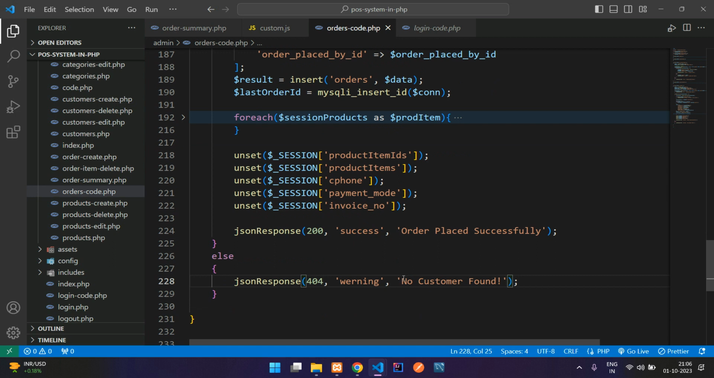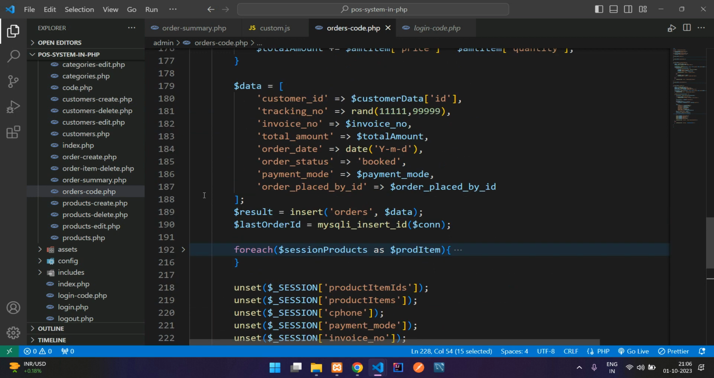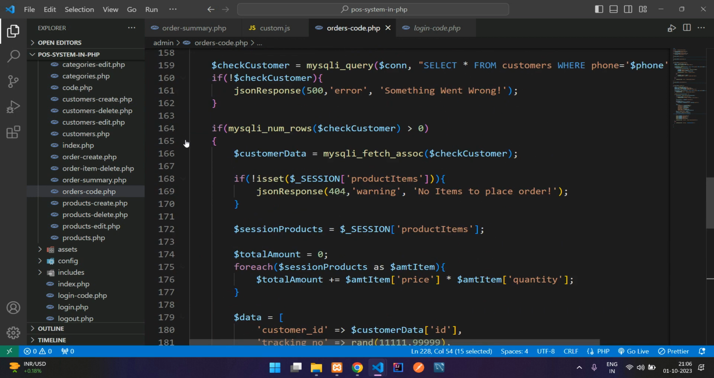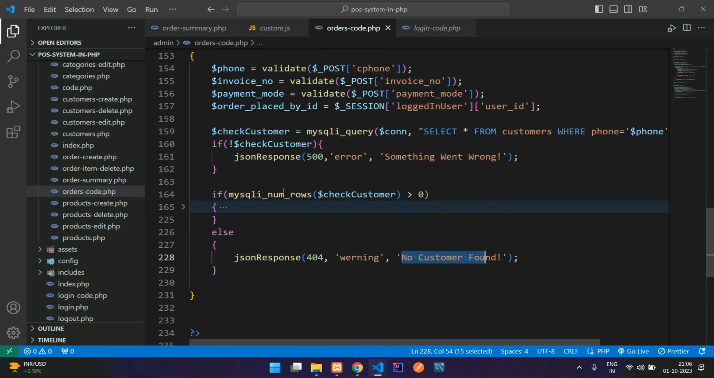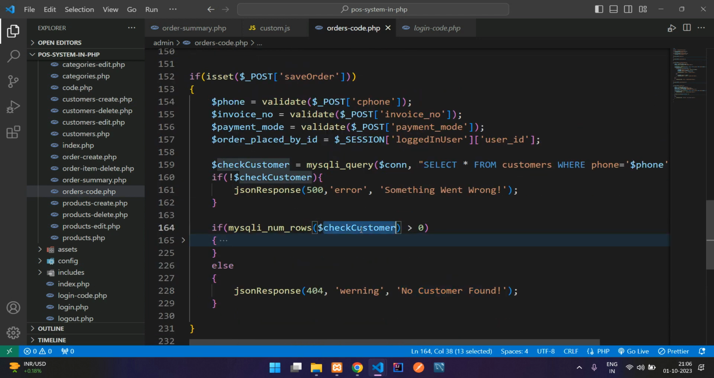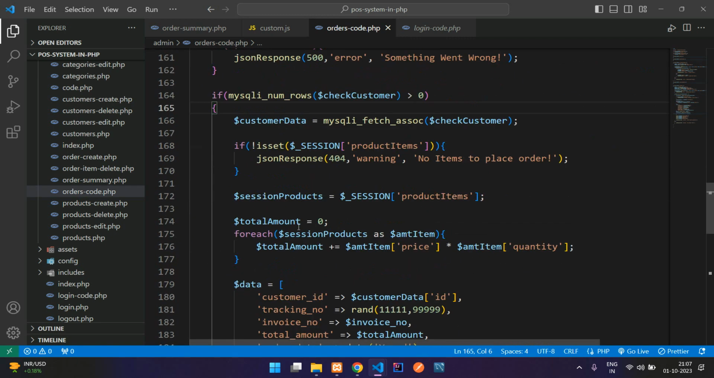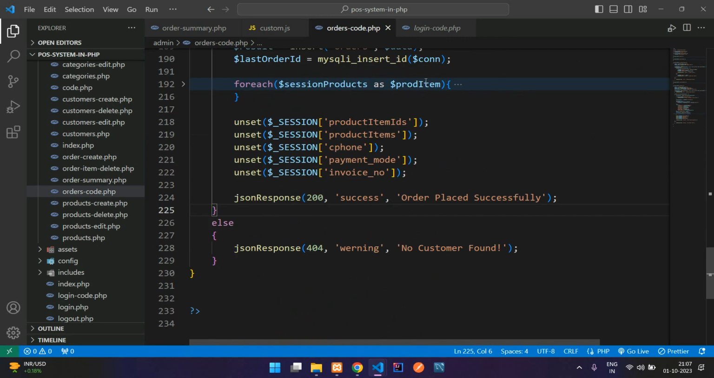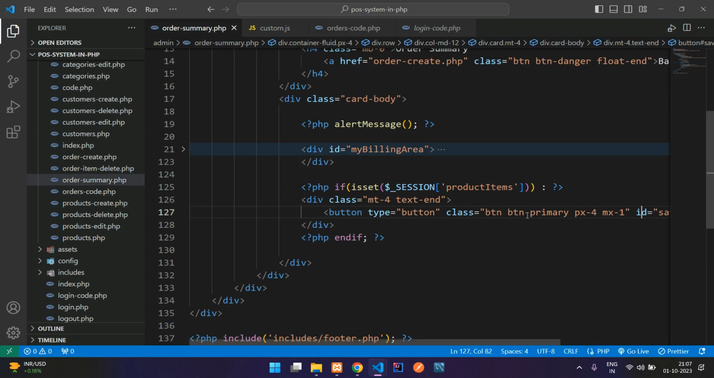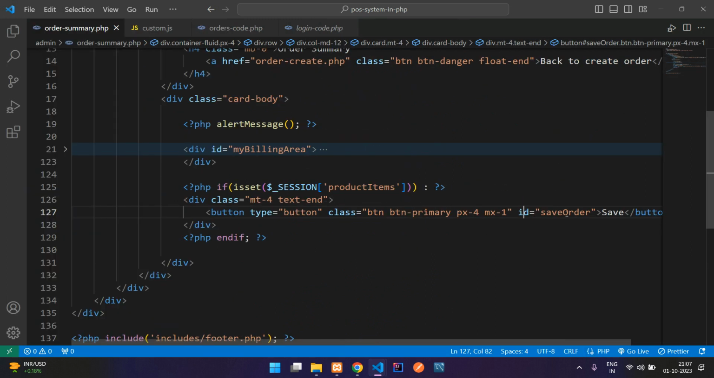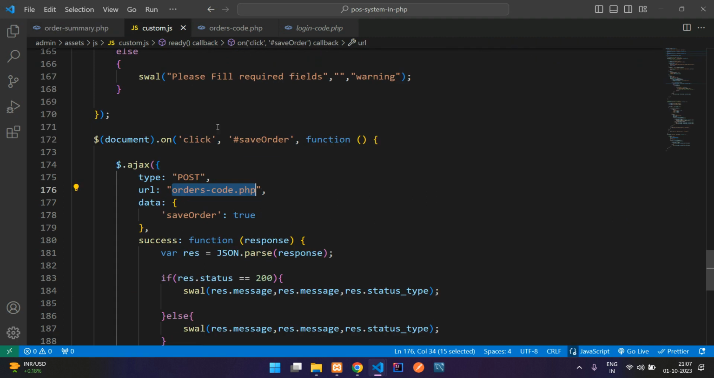Why no customer found here? Because we are checking the customer data result here first. Let me minimize so you see that here it's the check customer. If the customer is not found, you are giving that else condition, no customer found. So now guys, let's execute this code. Move back to your order summary. So here is a save button which goes to the JSON on this save order.